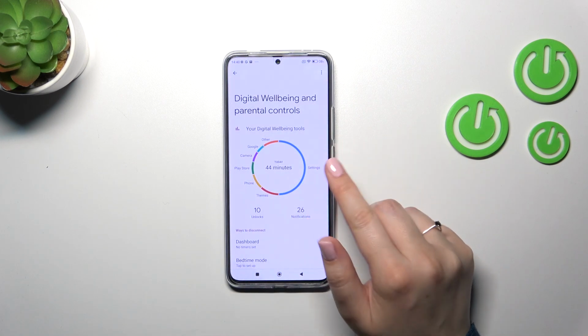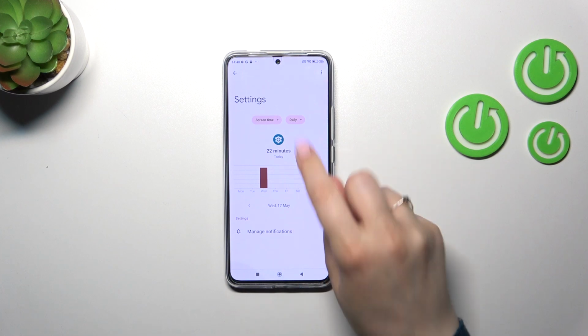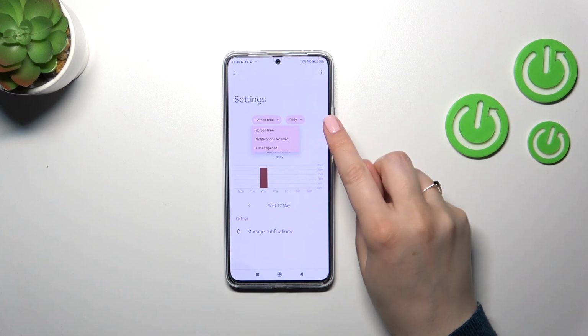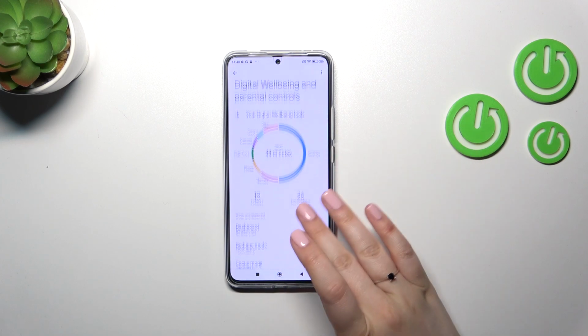And the second way is to tap directly on the app. So for example, the settings, and again we've got the dashboard, but this time it is tightly connected with this one app. We can change the screen time again, and from daily to hourly if you want to. So this is how to check the screen time.